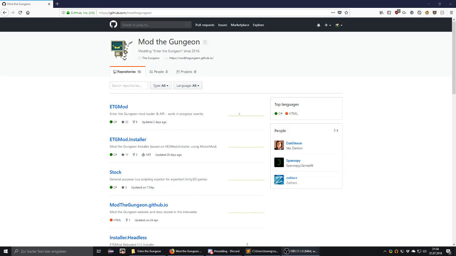Hello and welcome to this little tutorial on how to mod the gungeon with the newest ETGMod Reloaded. Keep in mind this is still a work in progress. We're working pretty hard on it to make it work. But if you want to snoop around and maybe even contribute, this might be a little helpful.